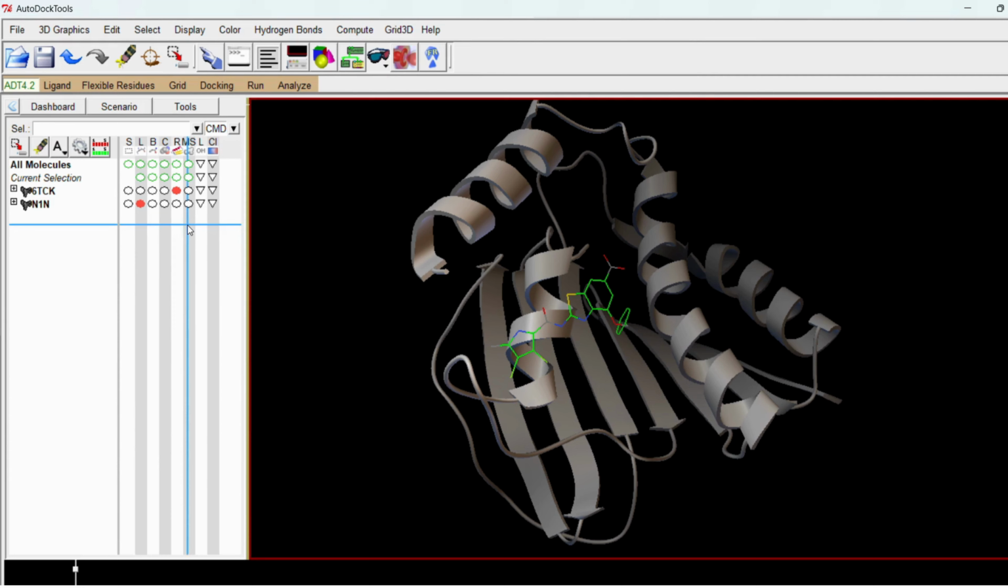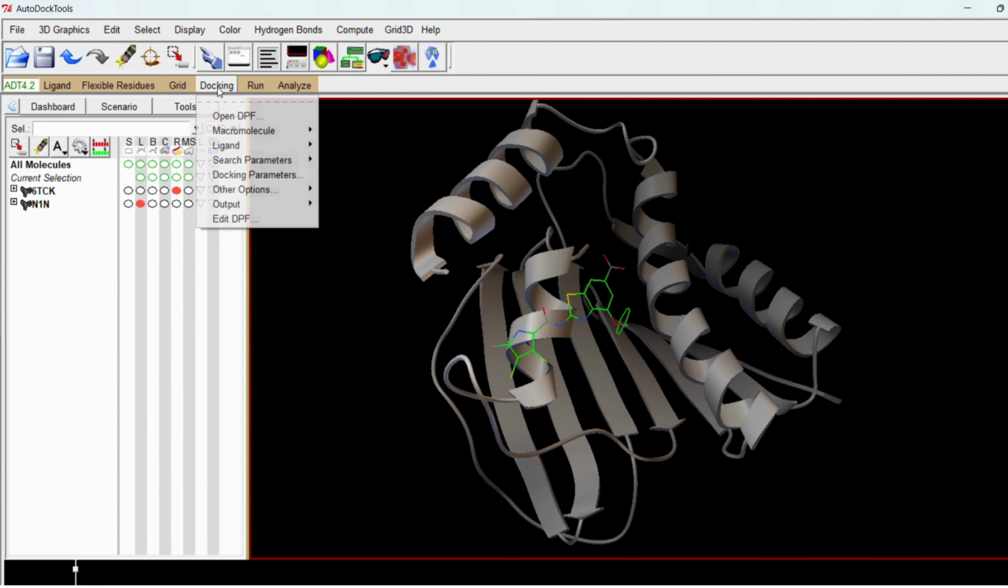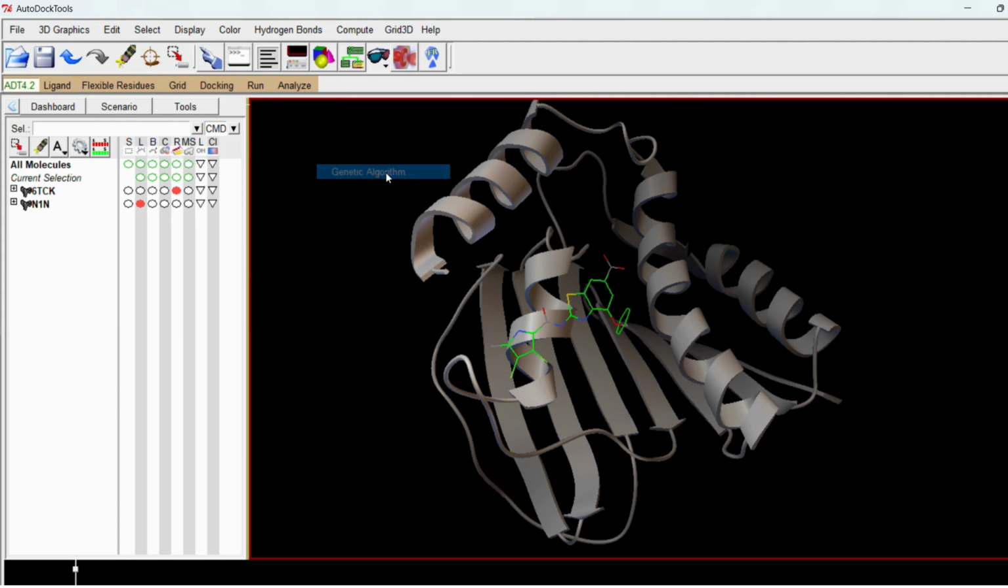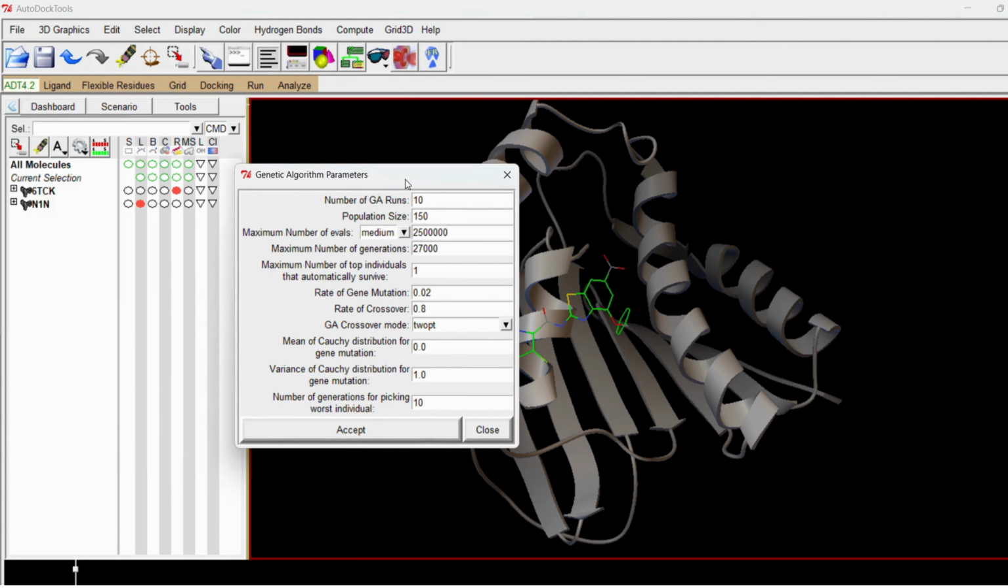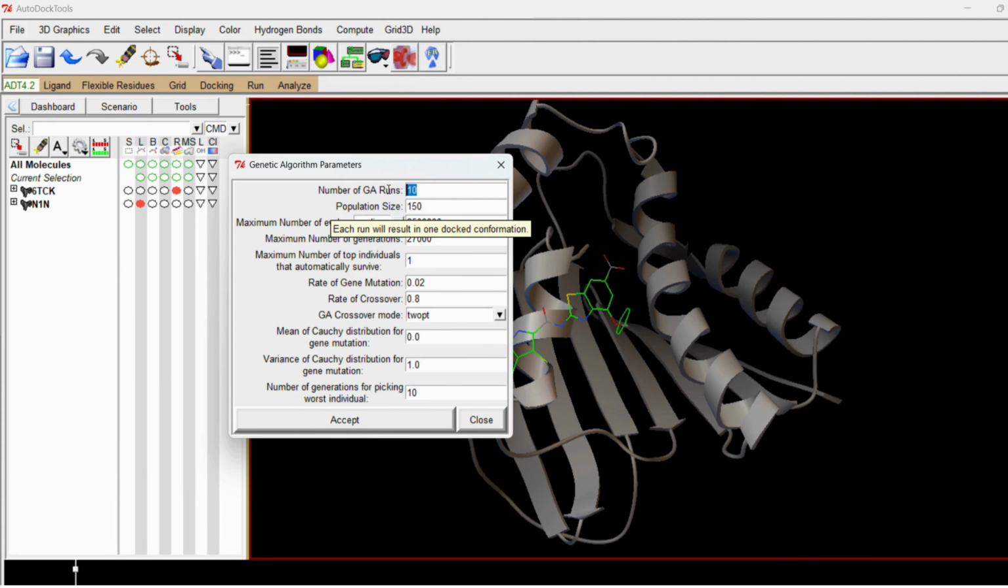Click on Docking, then select Search Parameters, and choose Genetic Algorithm. A parameter window will appear where you can set the GA run value. You may increase or decrease the number of GA runs depending on your docking requirements. The selected number of GA runs determines how many docking conformations or binding poses will be generated during the molecular docking simulation. Generally, a higher number of GA runs increases the probability of identifying the most stable binding conformation of the ligand with the target protein.